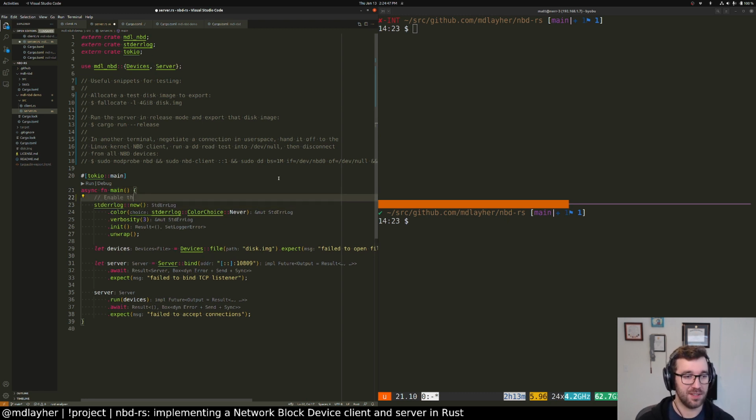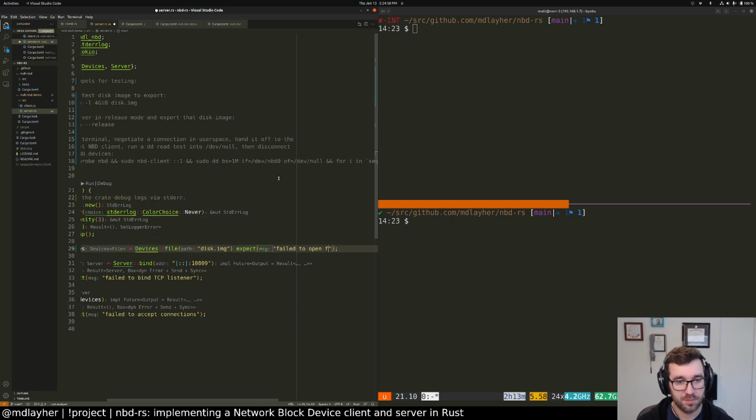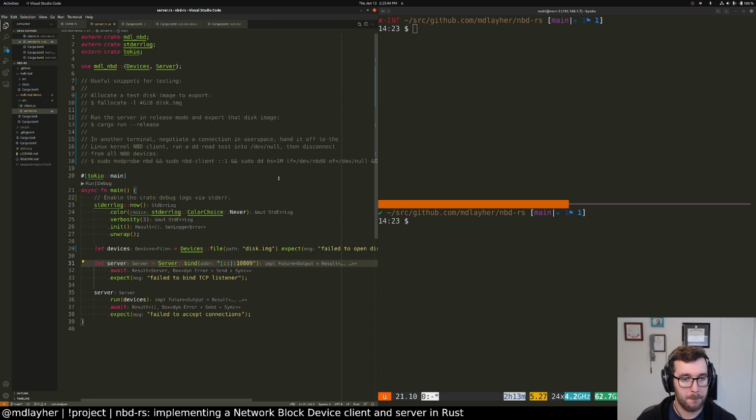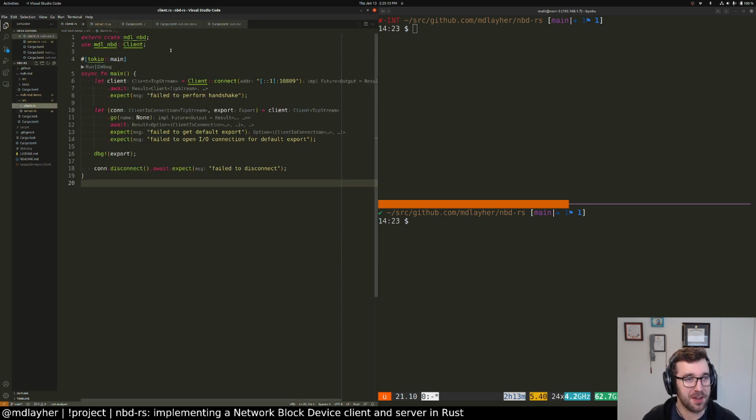Enable the crate's debug logs via standard error. Use that image as export. I'm way too amused by this, just the fact that it all kind of works and is pretty fast, coming from a Go background.